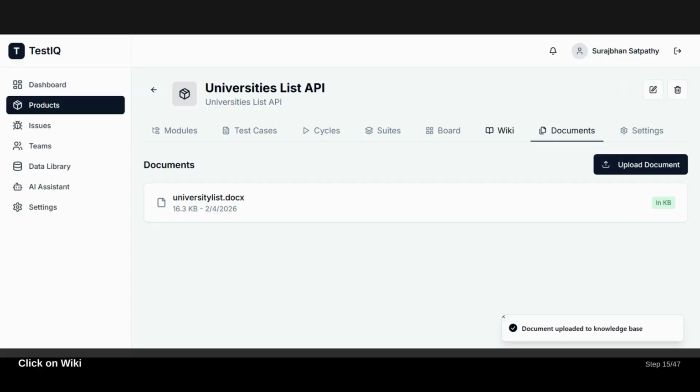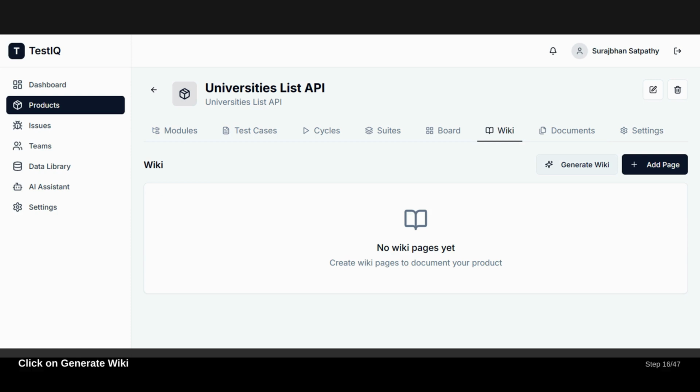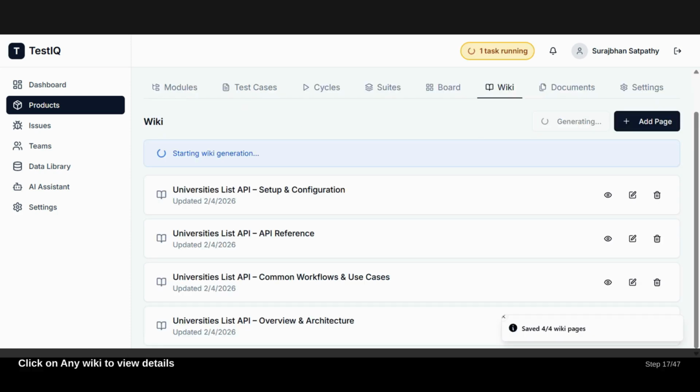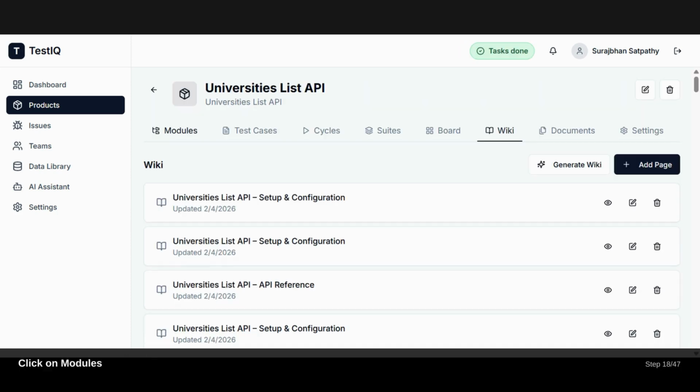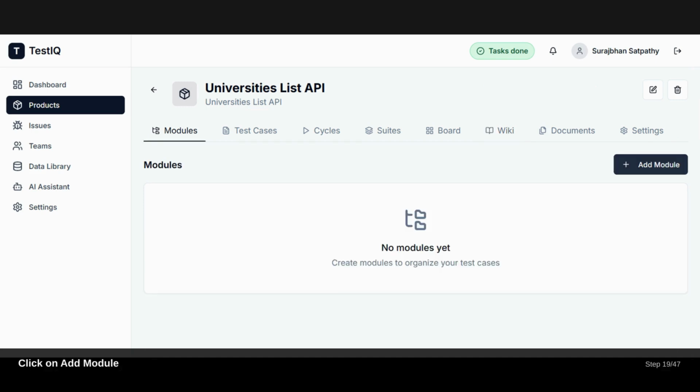Now, let's turn documents into structured knowledge. Wiki pages are created automatically. TestIQ uses AI to generate documentation. The system analyzes the uploaded content. Clear and structured wiki pages are created.